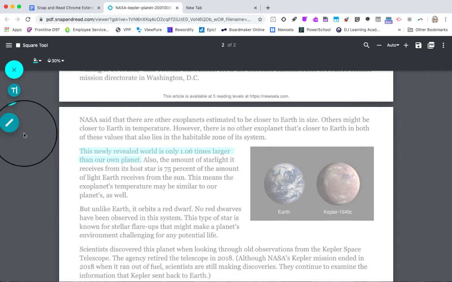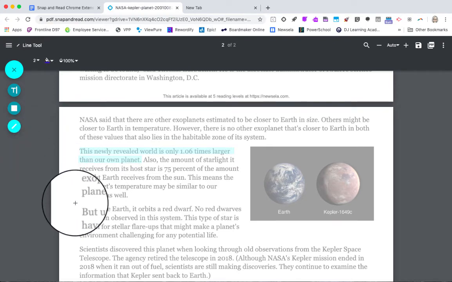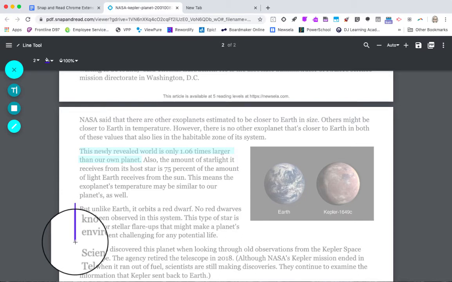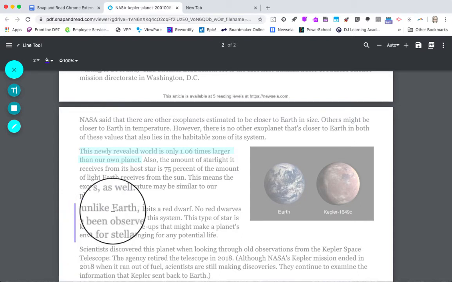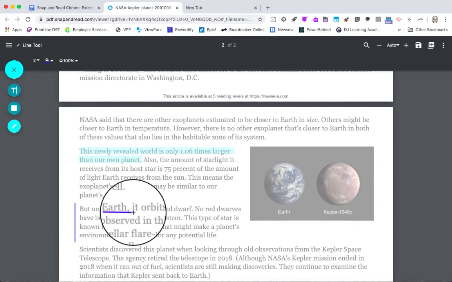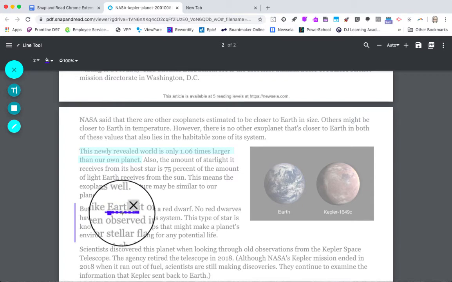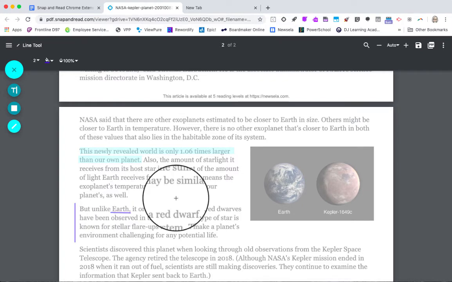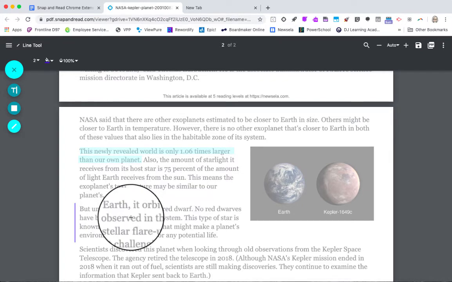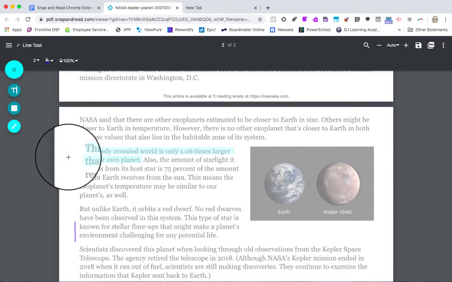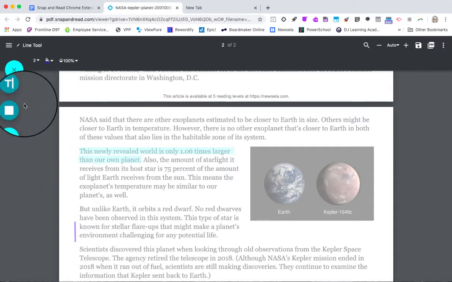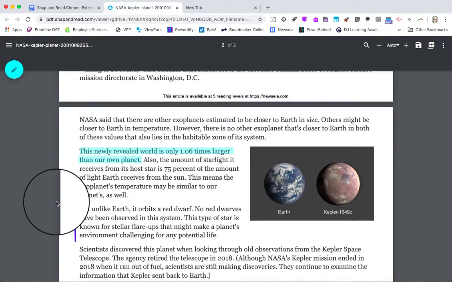The next tool down is a line tool, and if you want to remember a certain place in the article, you can make a vertical line. You can also underline things in the article that you want to be able to get to quickly. Maybe you have a different reason for underlining versus highlighting. You can also hover over it and delete it or change it. Those are the 3 tools: text, highlighting, and line tool. And to close them, we just click the X.